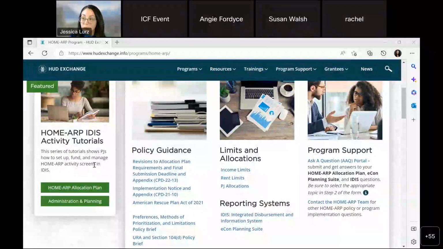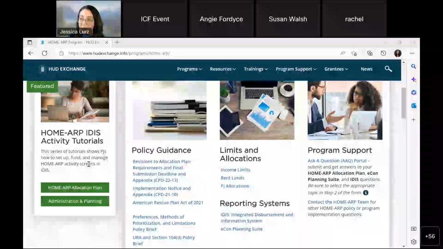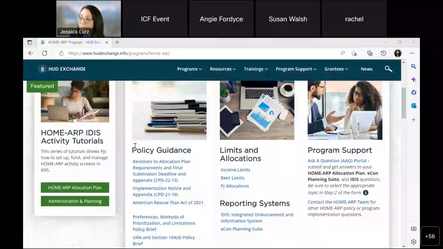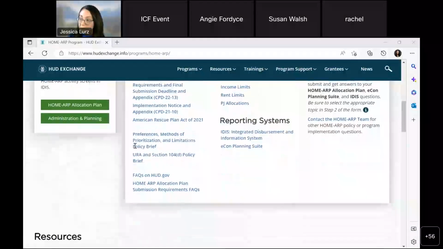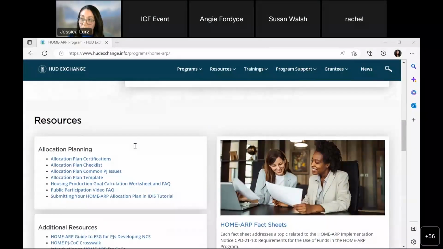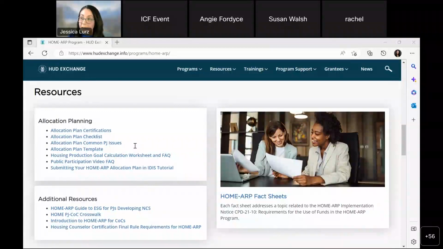We'd like to really point you to the one on how to submit your allocation plan. With just about 2 months before that deadline, we want to make sure everybody reviews that and understands what the process is for submitting your allocation plan in IDIS. If you scroll further down on the page, there's a section called Resources and a subsection for allocation planning. And this is where we'd really like to point you so that you can start finalizing those allocation plans.